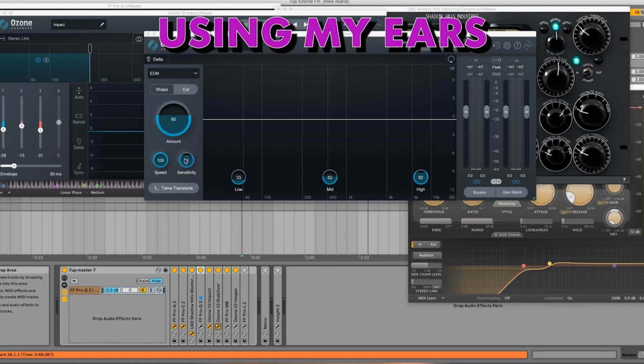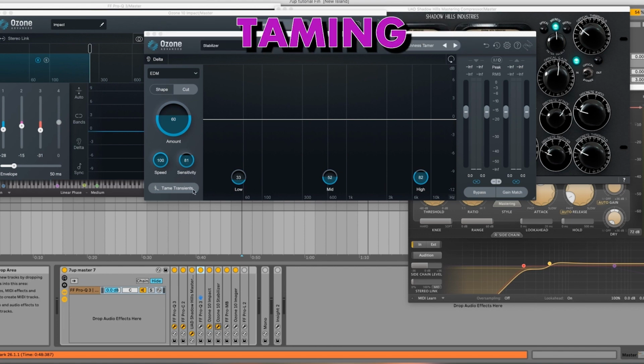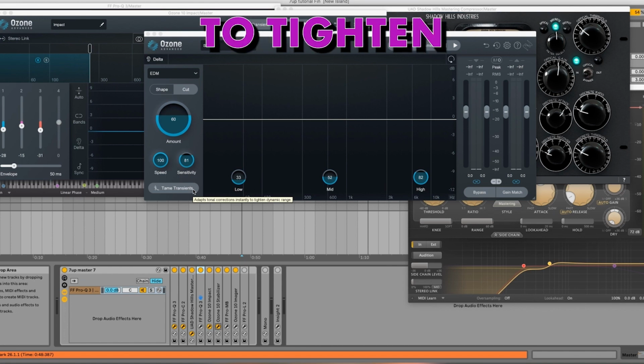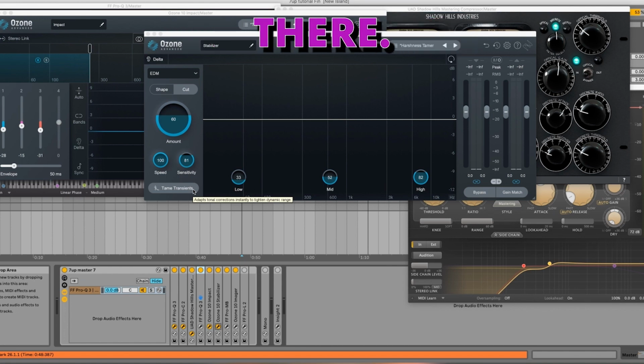I set it to this value. I'm just using my ears. Like it says here, you're taming the transients. That's the important thing to do, and it's to tighten the dynamic range. It says it right there. Okay, so how much in each area?